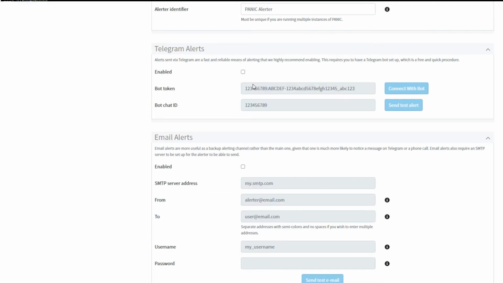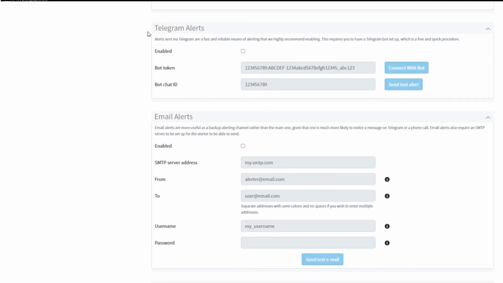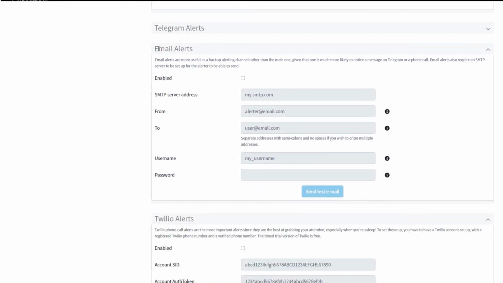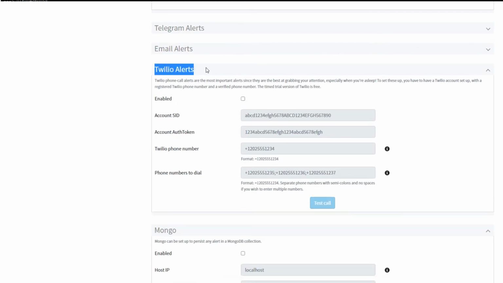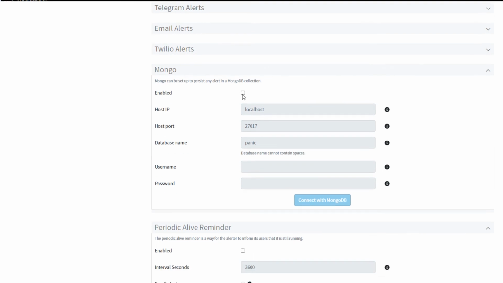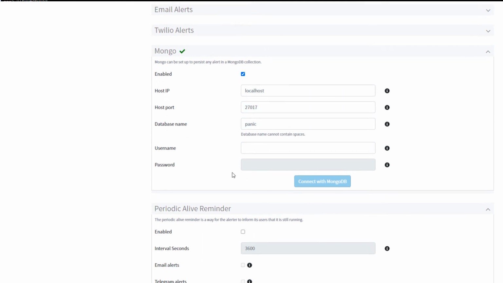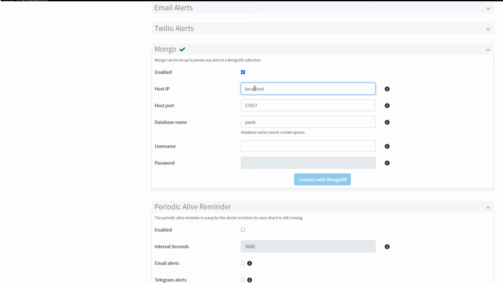The alert channels, you'll want to go through a Telegram bot setup. You can set up your email as well, and you can also set up Twilio calls. You'll also want to enable Mongo, because Panic uses Mongo. The IP where Mongo is hosted, which is the same IP as Panic, which will be this one. The host port is by default that port. Database name, we'll keep it to Panic, and we'll click connect.